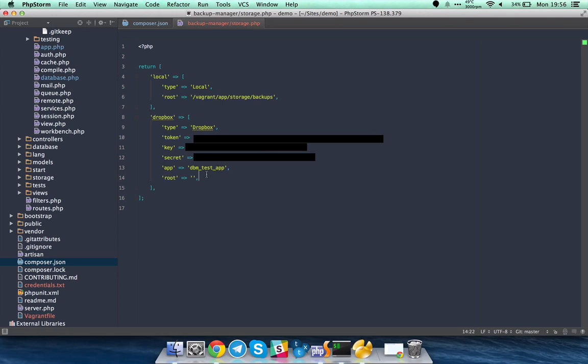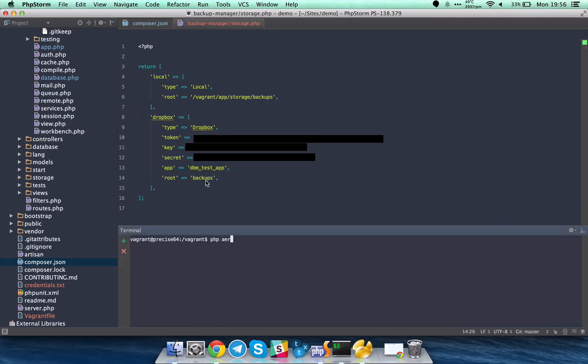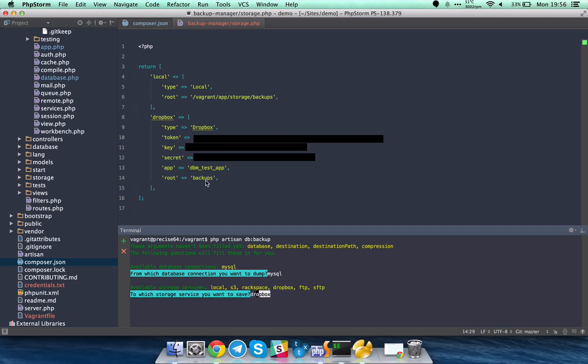So let's get back to our storage. What we have here is a root option. So for instance, if you have a storage on S3 or whatever, actually just Dropbox is fine. And you might want to always have it in the backups folder, when you don't want to keep typing the backups folder. You can just set the root as backups. So let's create another backup. Artisan DB backup. Yes. MySQL, Dropbox, and as you can see right here, it fills it in for you.